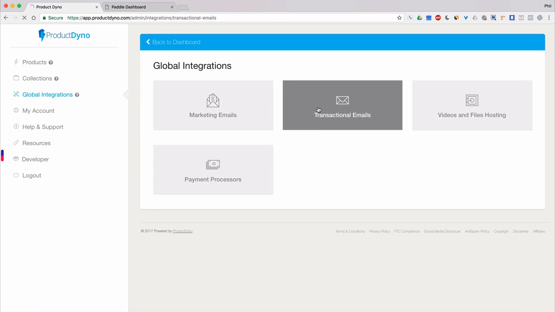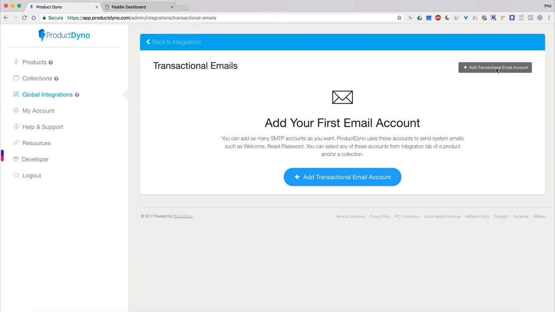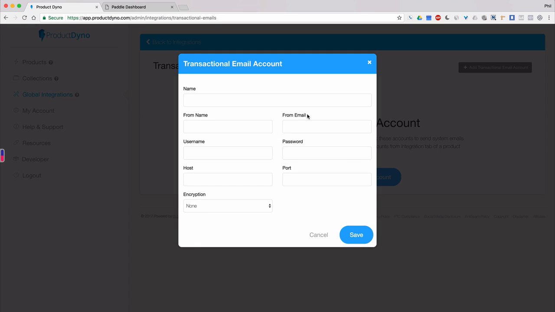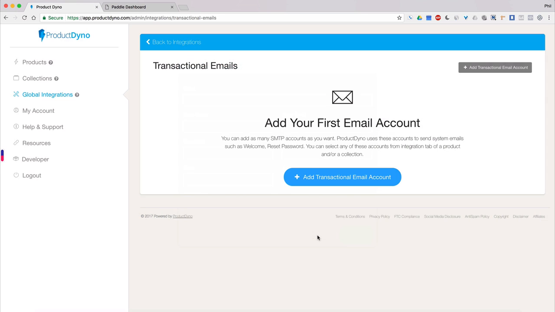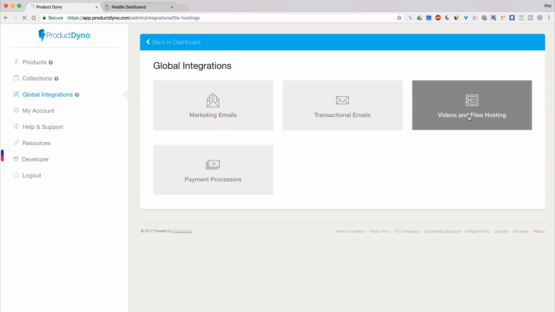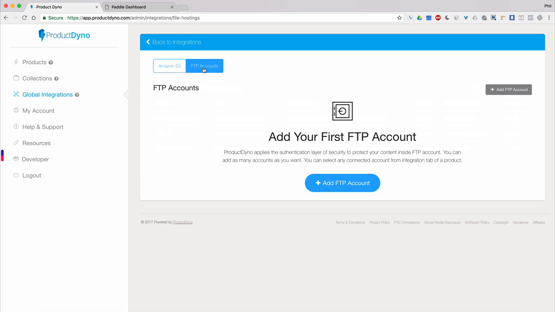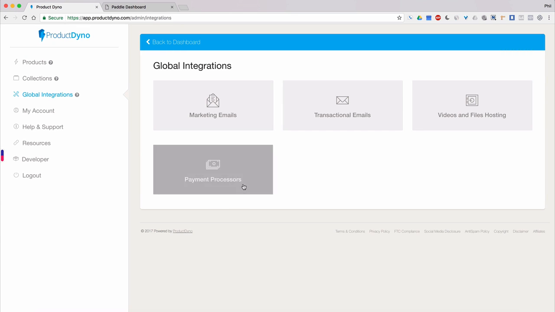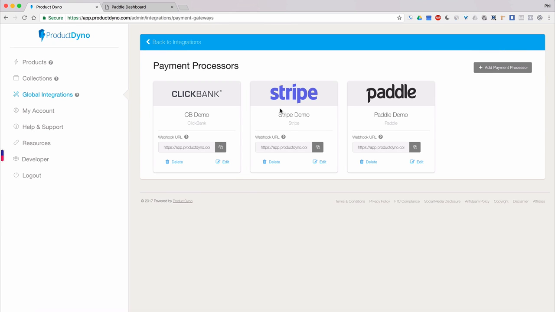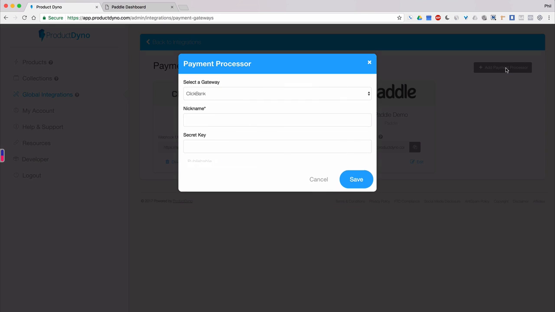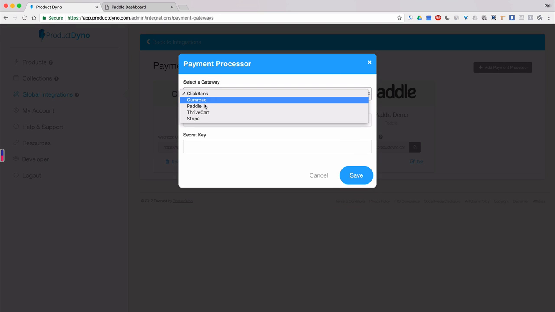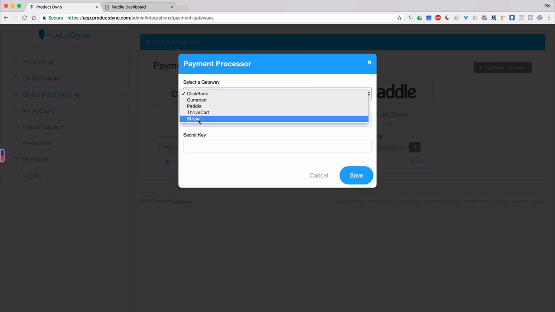Let's go to transactional emails. This is where we set up our SMTP. When you have SMTP, and if you know what it is, you'll know that this is all you're going to need for SMTP, and then you can enable it in your product. The videos and file hosting, I told you you could do Amazon S3 and FTP accounts, easy peasy. Payment processors, this is where we set up some of the payment processors that need to be set up this way, and those include ClickBank, Gumroad, Paddle, ThriveCart, and Stripe. All right, so Stripe, you don't need to do anything. There's no JV system behind it or anything.